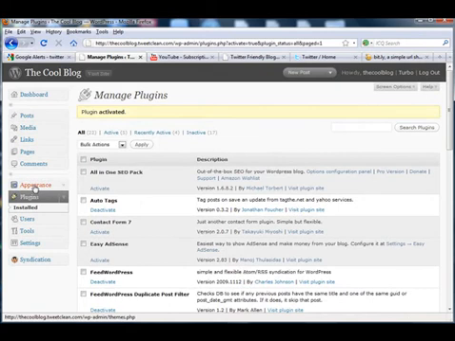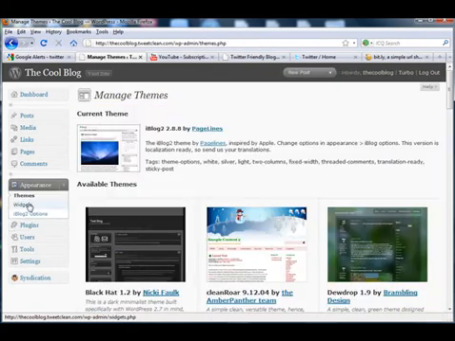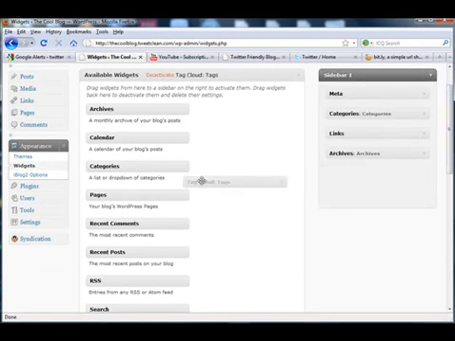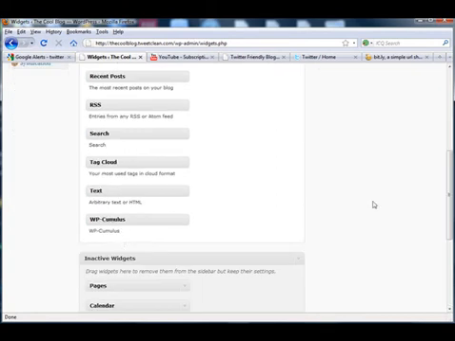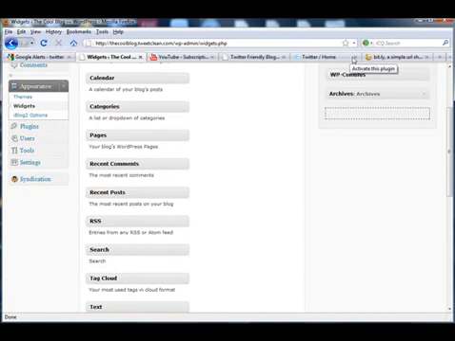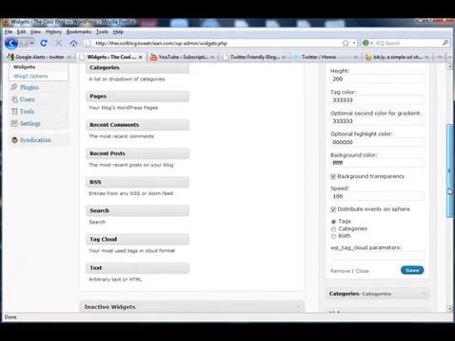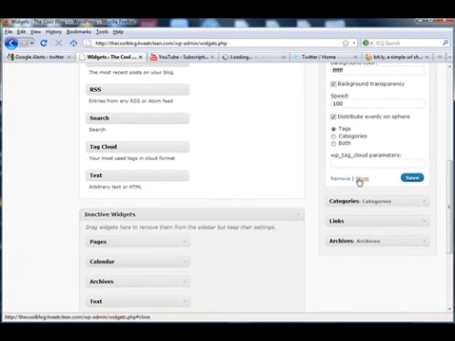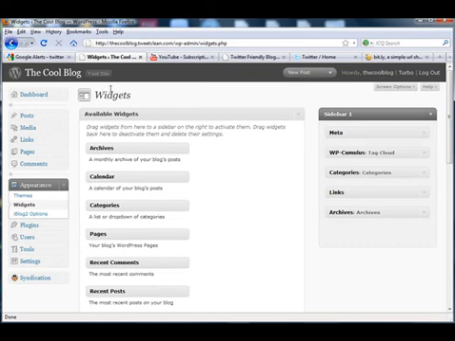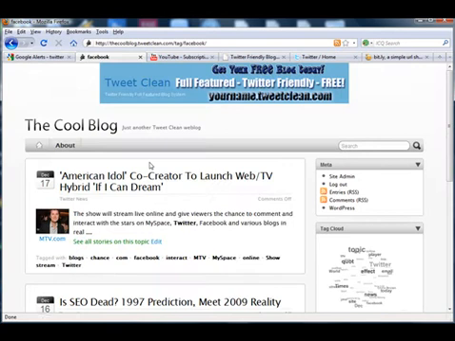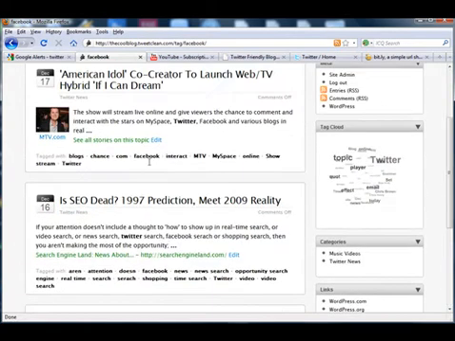We're going to come to our appearance plugins for widgets, and we're going to take out that text tag cloud that we've been using, and now we're going to add the WP Cumulus, and we're going to just set a few settings like 200 by 200, save it. And when we come back out to our website, now our tags are in this very cool Flash system. And if we track down Facebook and click on it, then it brings us to all the Facebook articles that we have on our website.